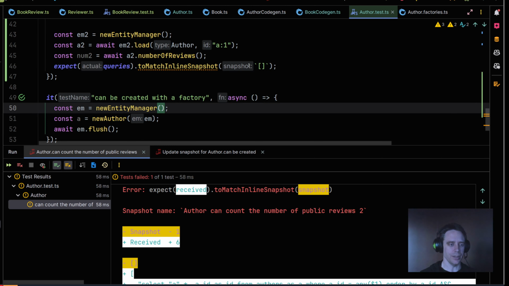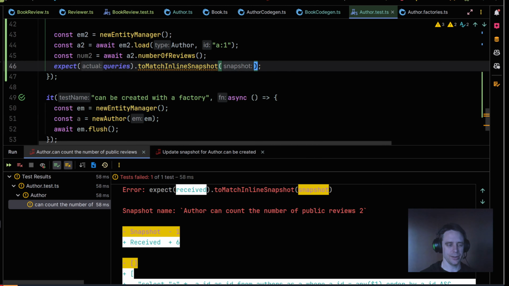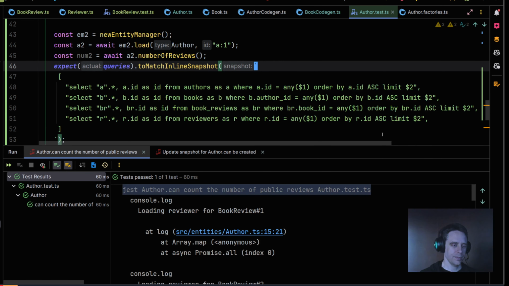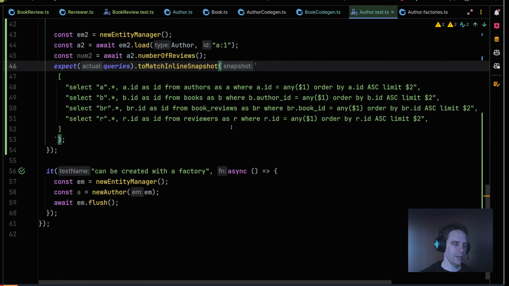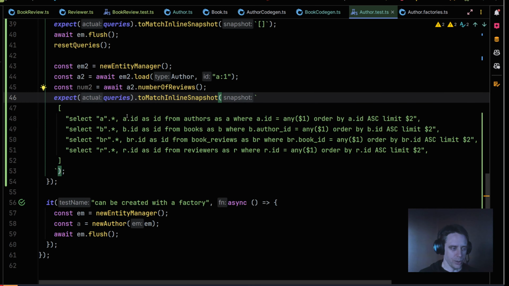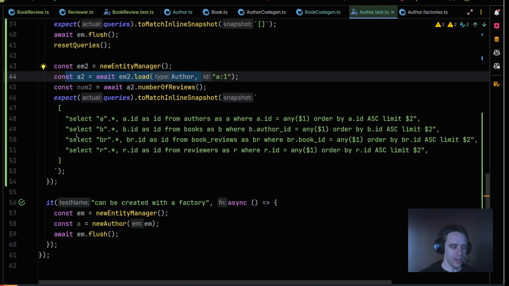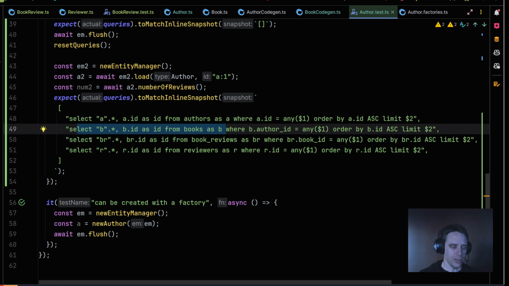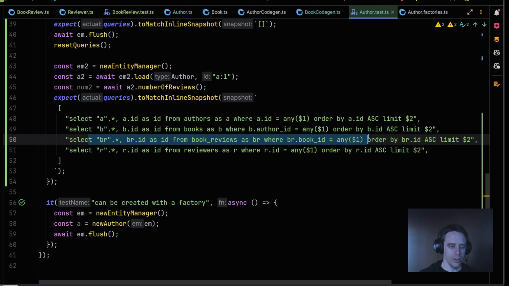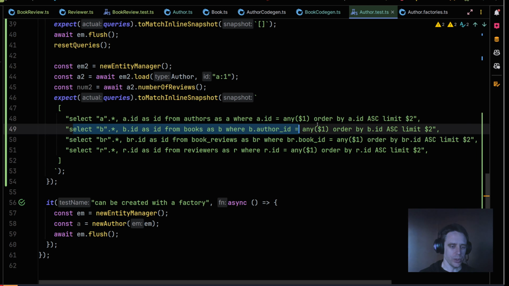Let's see. Oh yeah, if I wanted to update, we'll go do this. Yeah, and so you can see that we've executed 4 database queries, 1 to load the author, which would have been this call, and then 1 to load the books, and then 1 to load all. So this would have been 1 call to get 2 books for the author.